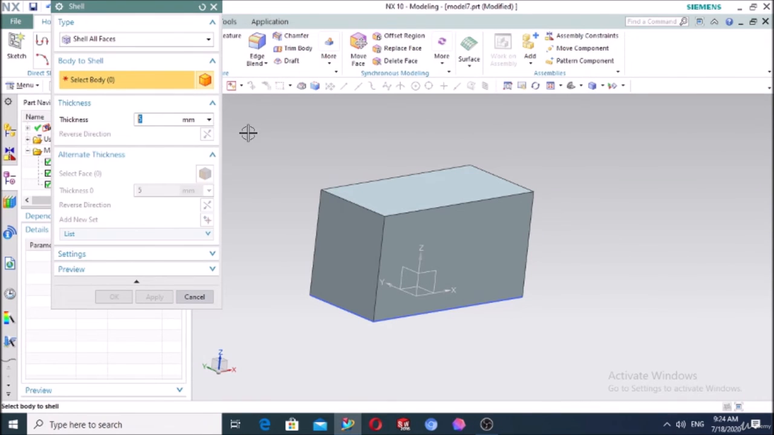The shell is needed in order to make thin walls for the solid objects. It's very useful to obtain bottles and such kind of objects. So we have two types of shells, remove faces then shell, and shell all the faces. So let's see firstly remove faces and shell.